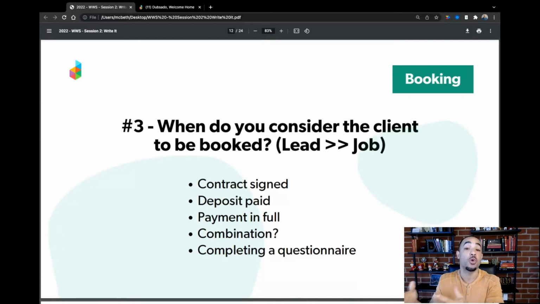That's actually what I'm going to do today, is talk about combinations maybe. Or maybe it's them completing a questionnaire, something like that. So what is it? Narrow that down. When do you consider the client to be booked in Dubsado?